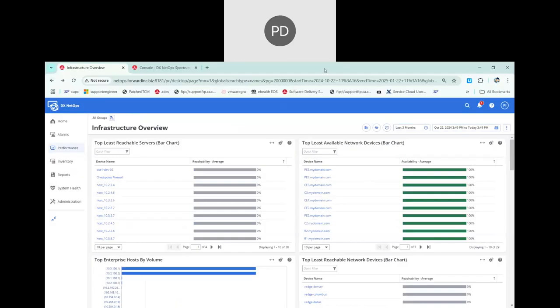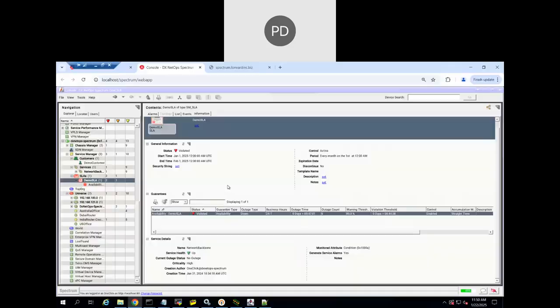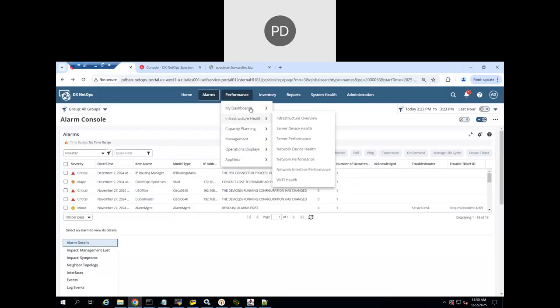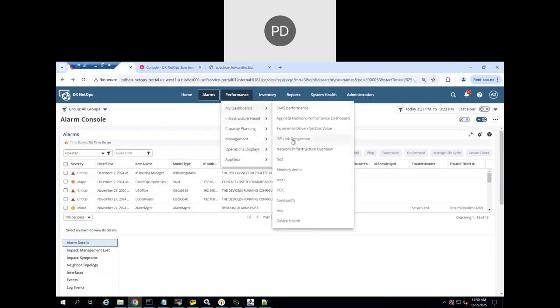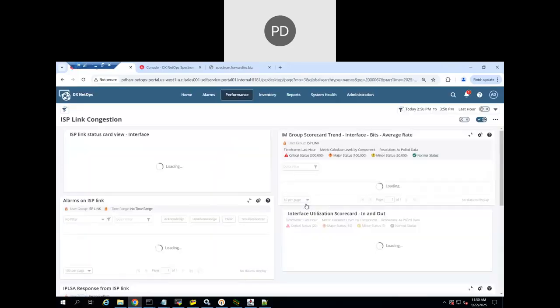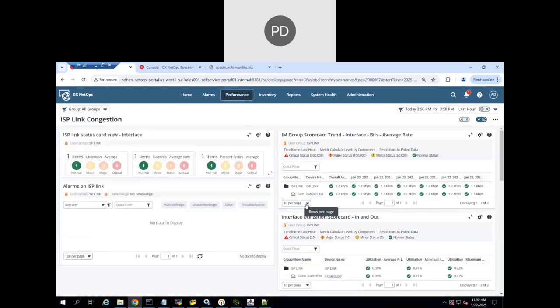Okay, so I will show you one simple dashboard, which will give you details on how we can use NetOps performance data. Think about a situation where you want to monitor your ISP link. ISP link is something which everyone monitors, because if the ISP interface is performing badly, then your business is also impacted, right?